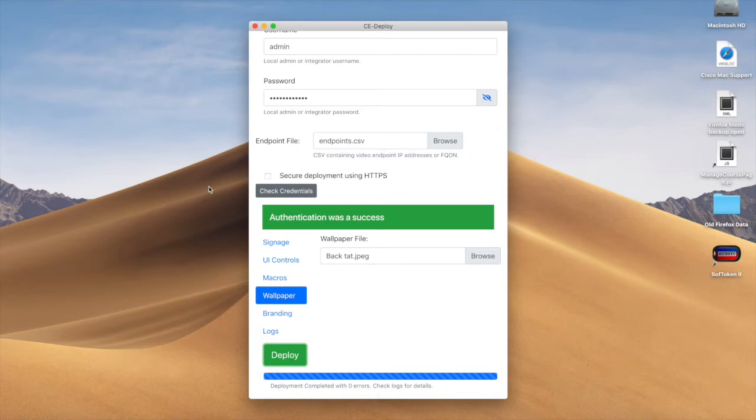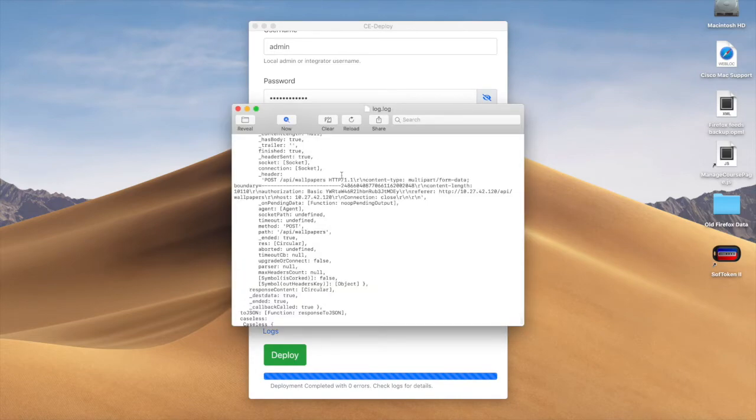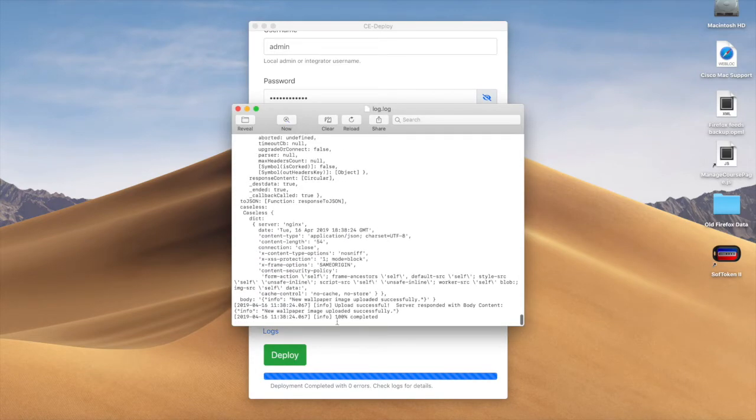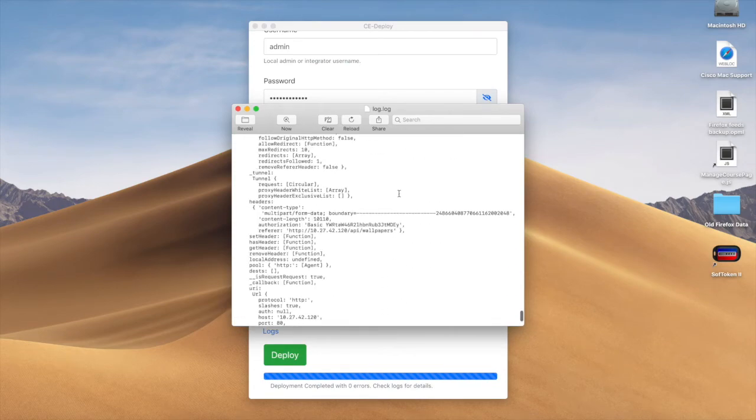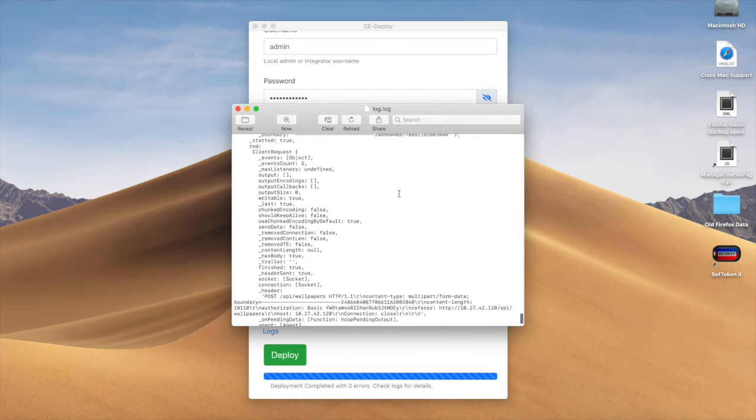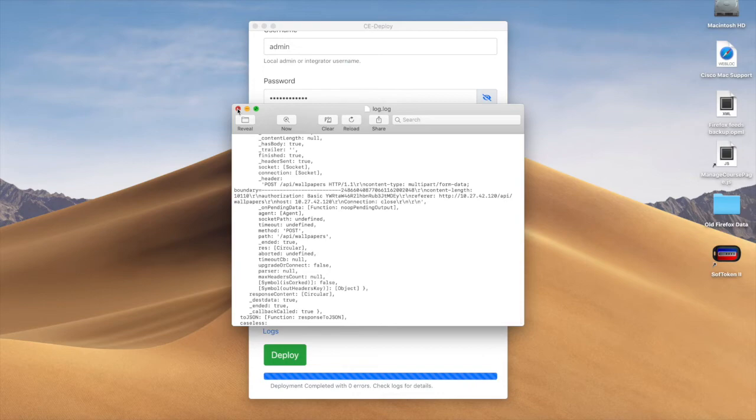So if we wanted to check the application log, in case we did get some errors, we can go over and take a look at the application log. Scroll down to the bottom, and we can see we're 100% completed. New wallpaper images were uploaded successfully, but you can scroll through and check out other things in the log if you want to make sure everything was okay.